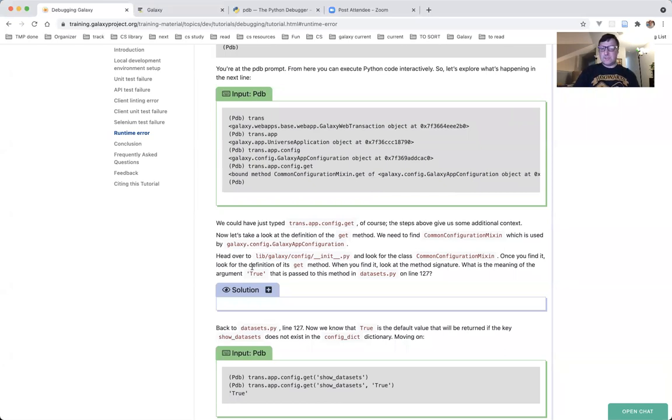So let's take a look at the definition of this get method. And again, the method is defined in the common configuration mixin, which is used by galaxy.config.GalaxyAppConfiguration. How do we know it? Well, we got it not from the definition, but from the string representation of the get method right here. So let's head on to lib/galaxy/config/__init__.py.